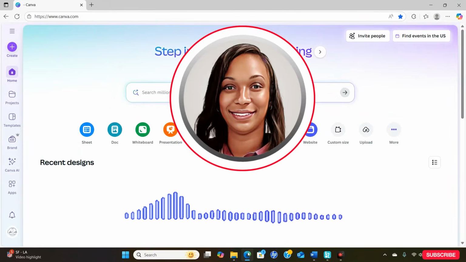Today, I'm going to be showing you how to create editable templates within Canva and list them in your Etsy shop. If you don't know, you cannot link any links. You cannot upload or sell any links in Etsy. You have to embed them into a PDF file. So I'm going to show you exactly how to do that, the step-by-step process.